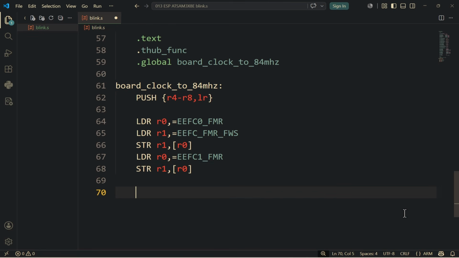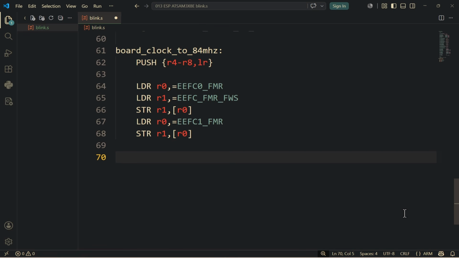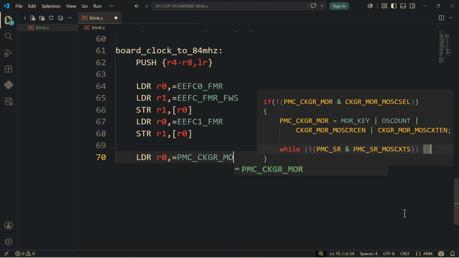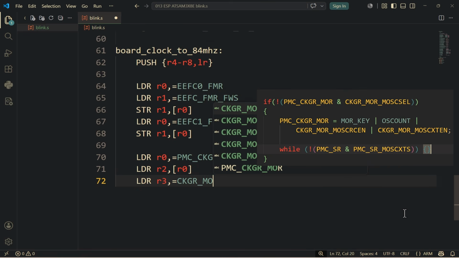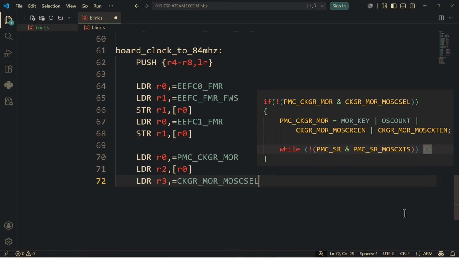Now we check whether the external oscillator is already selected. If it's not, we need to enable it. First, we load the address of the main oscillator register into R0. Now we read from that address and put the value into R2. And we load the MOSCSEL bit mask into R3. That's bit 24, which indicates whether the external crystal oscillator is already selected as the clock source.